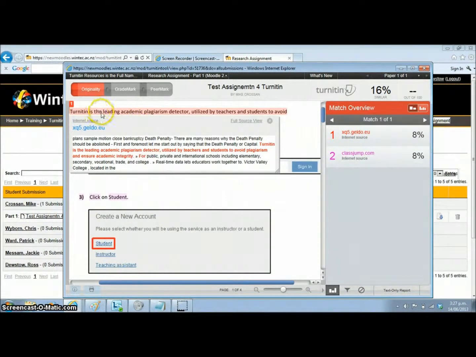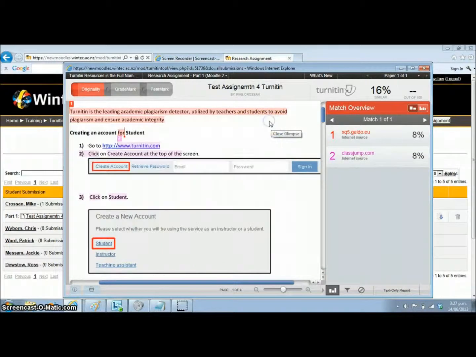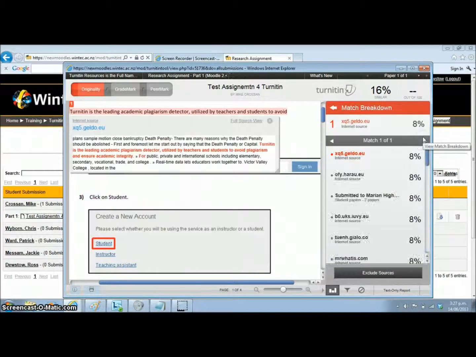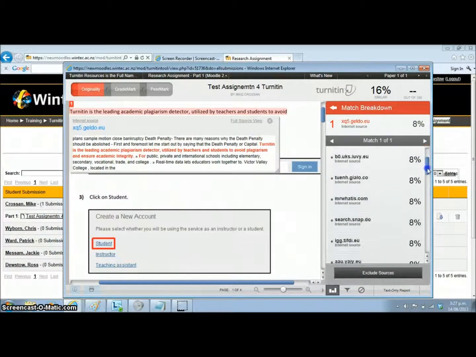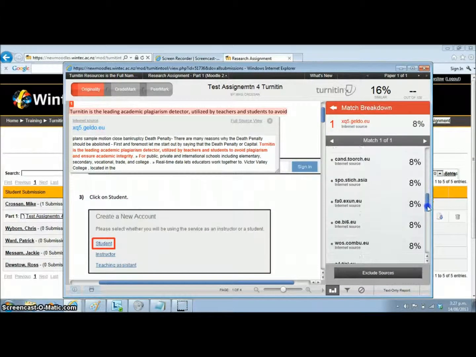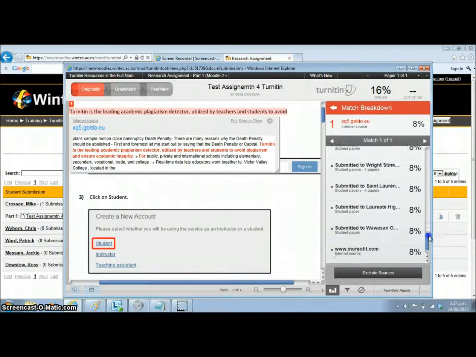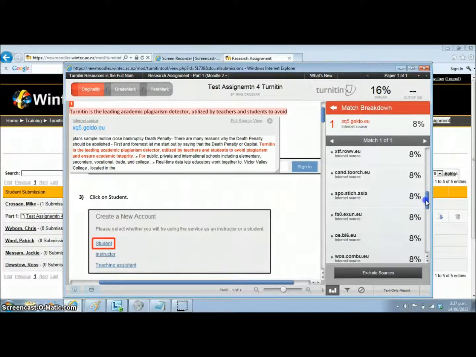If we click on the source itself, we can see where this information has actually been found. Okay, and the same for number 2 and so on. If we click on the different options here, we can actually get a match of where it was found all over the internet, and you see that piece of information has been used lots of times. Okay, all good.